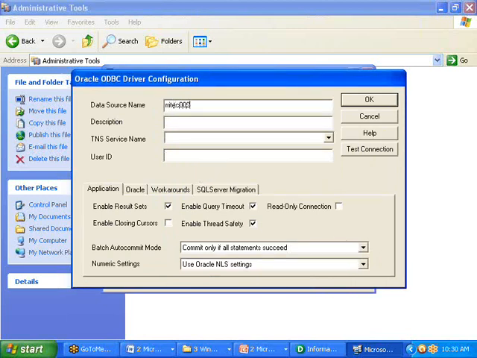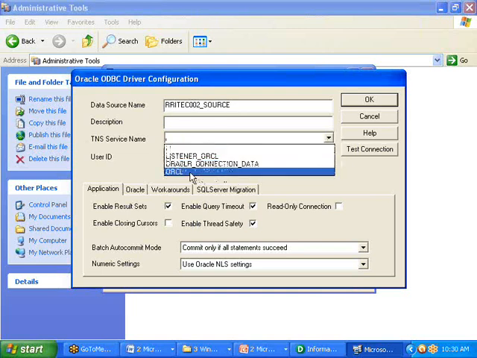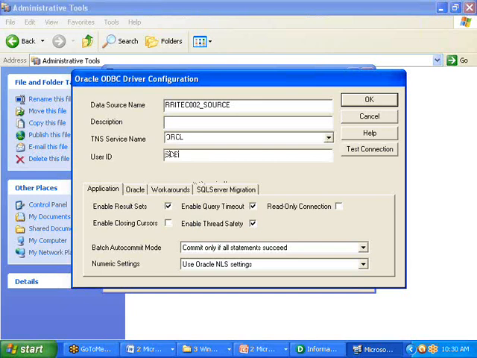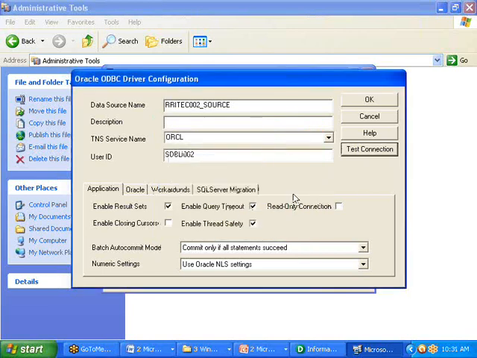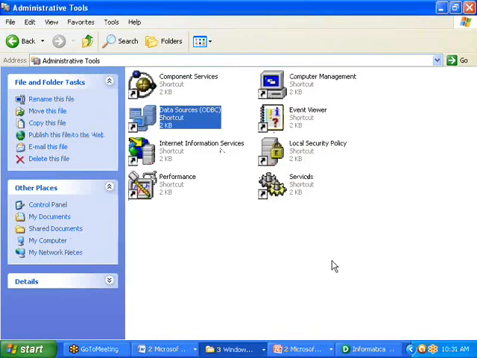RRITEC002_source. And what is the name? We gave the name as ORCL. What is the user ID? SDBU002. Test connection. And we gave RR capital, ITech small 1 2 3. Okay. As of now, this one is enough.